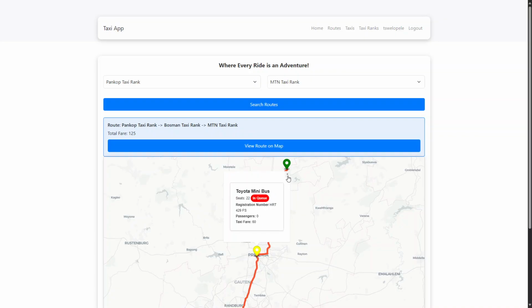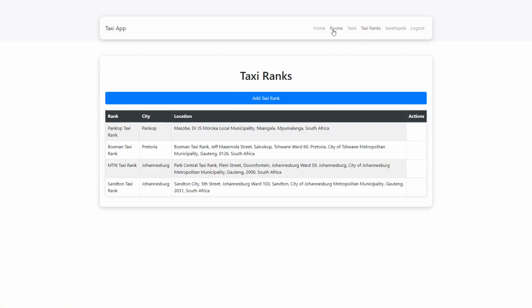Then I think you can just play around with it and see how efficient it's going to be, and I'll appreciate your feedback. Another thing you should know is that I want you guys to add more stuff into the app. Add taxi ranks, add routes, add taxis. I removed the action buttons, the delete and the update, so that you can just add stuff into it and not remove what I have already.